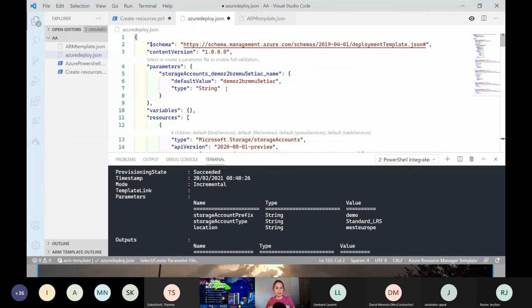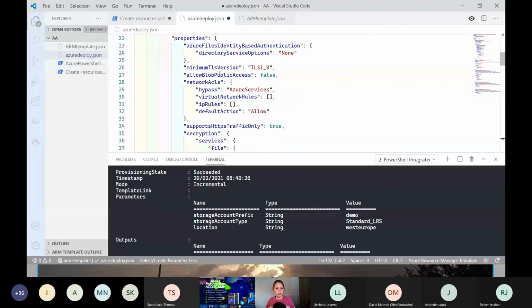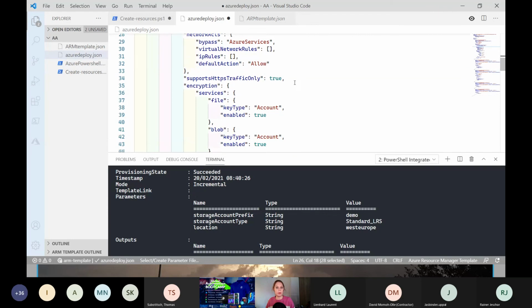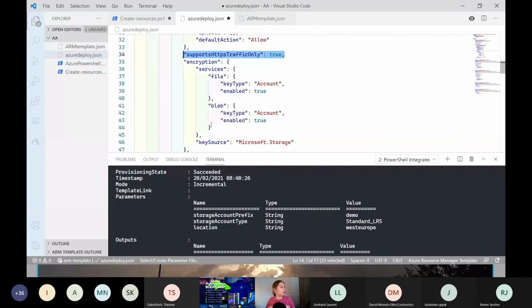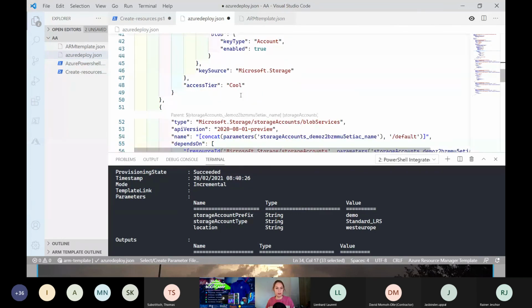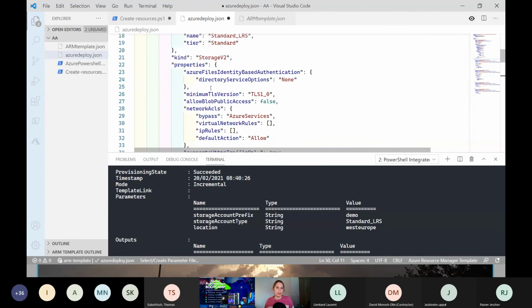And here I get a template with these specific settings. So apparently I clicked minimum TLS settings, or only support HTTPS traffic. I think these are by default. Encryption options, and access tier I changed. So what I can use this for is to find specific settings that I need for my ARM template.